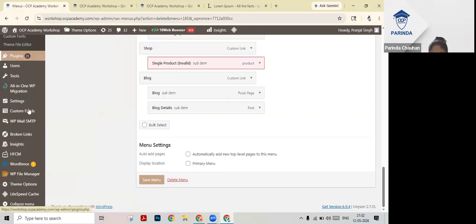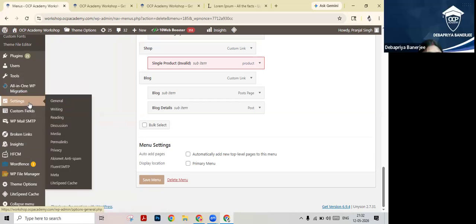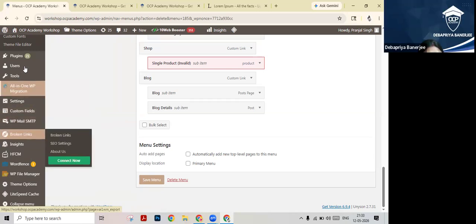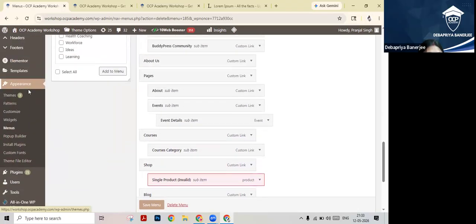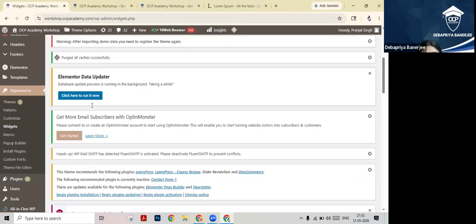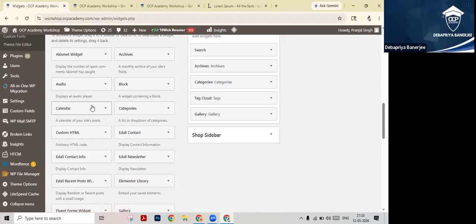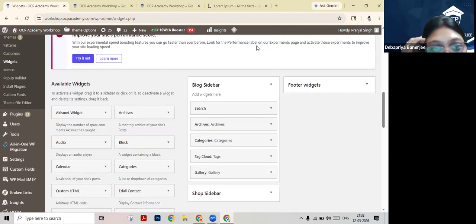No, ma'am. Okay. Next, go to widgets. These are what we call widgets. What are widgets? Search in Google. What is a widget? Give me the definition, then I will explain.